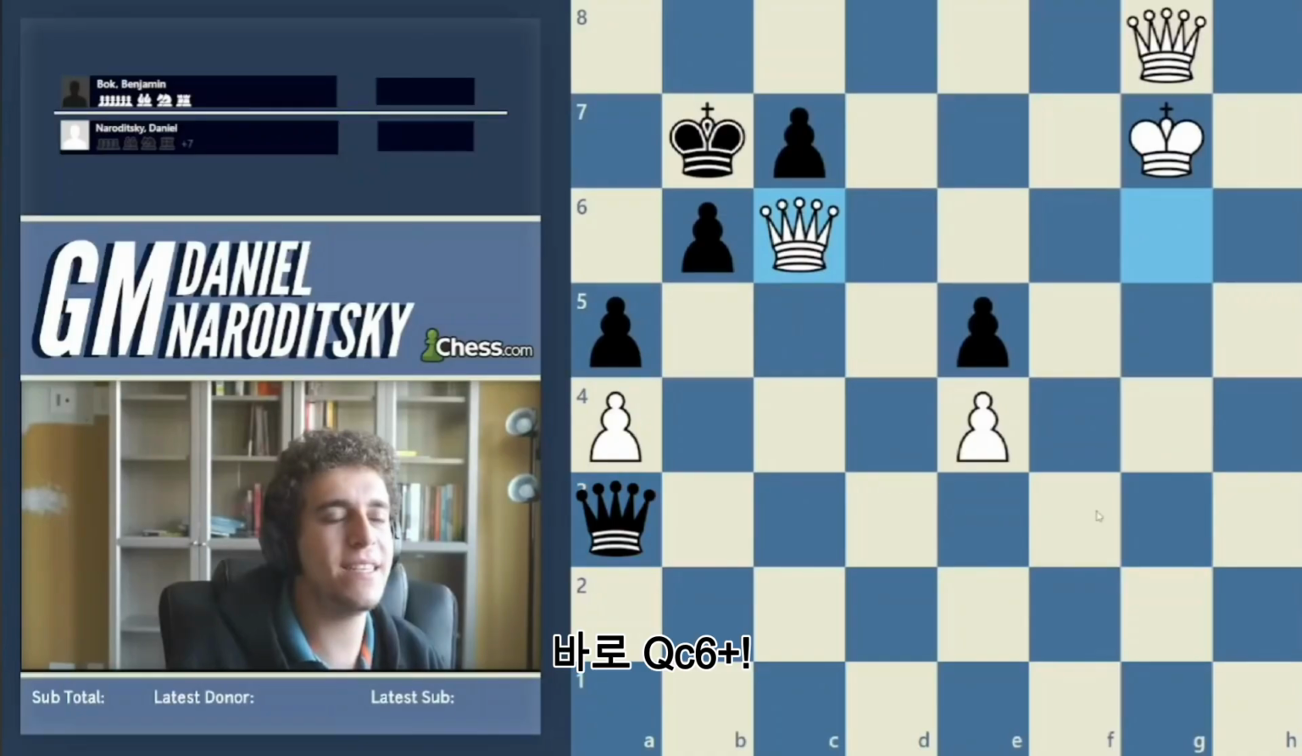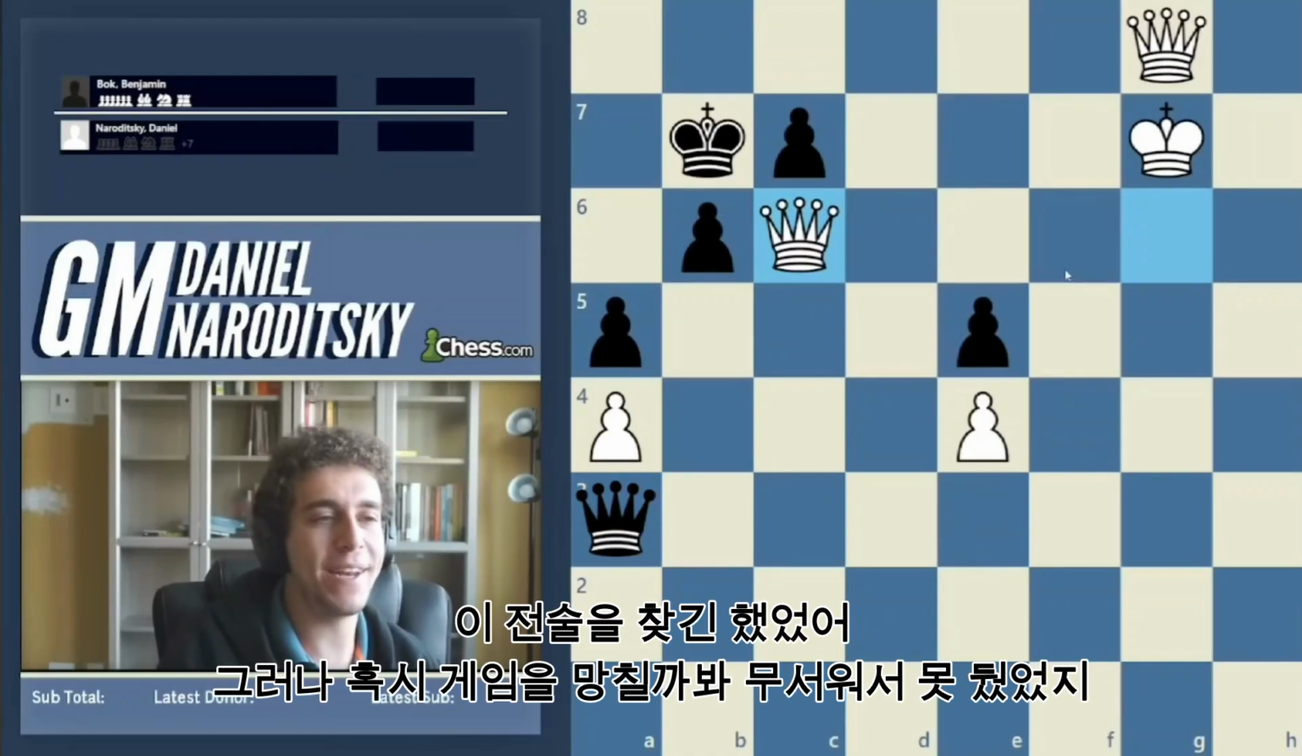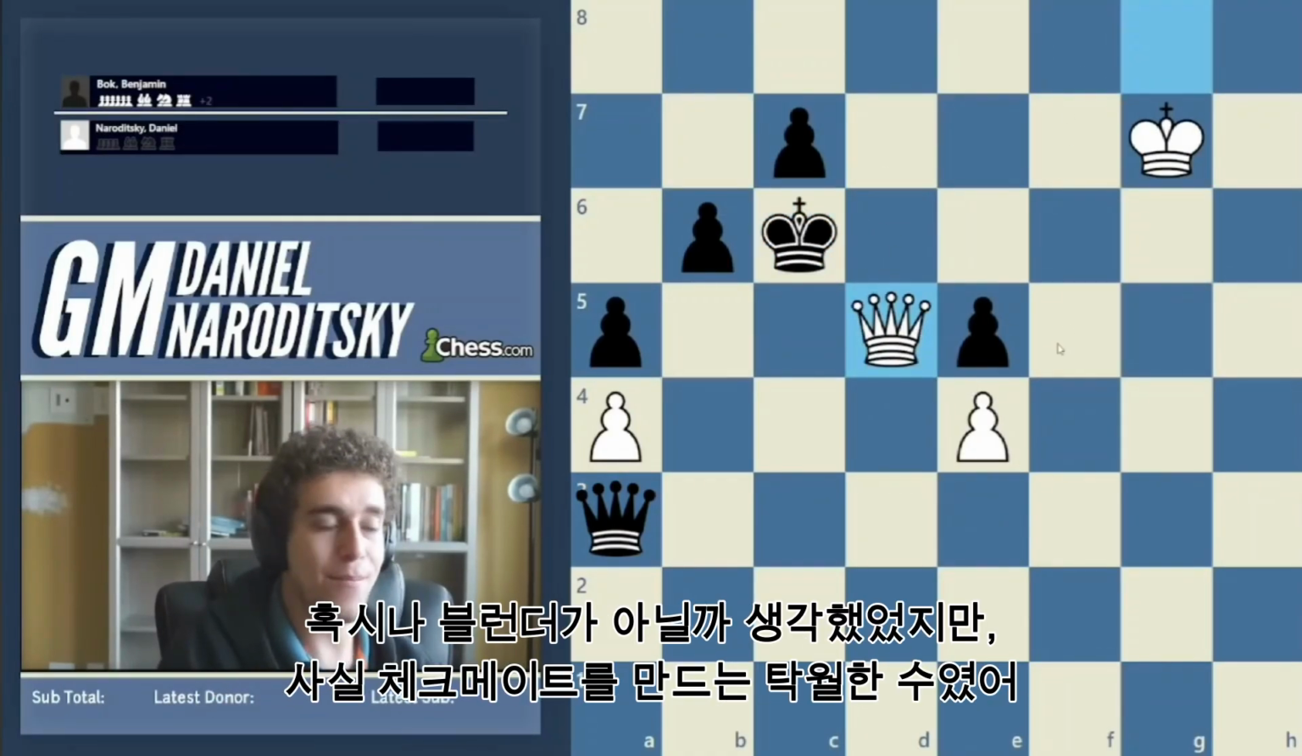There was the move queen c6 check, which I saw, but I was afraid to play it. I didn't want to spoil the game. I thought maybe I'm hallucinating, but turned out I wasn't.